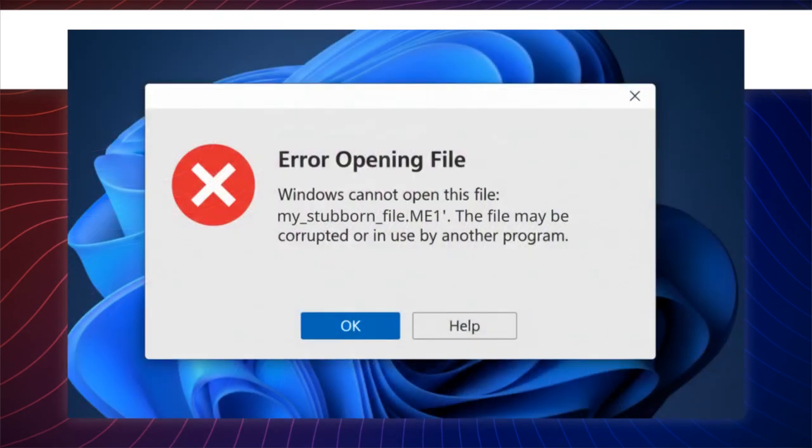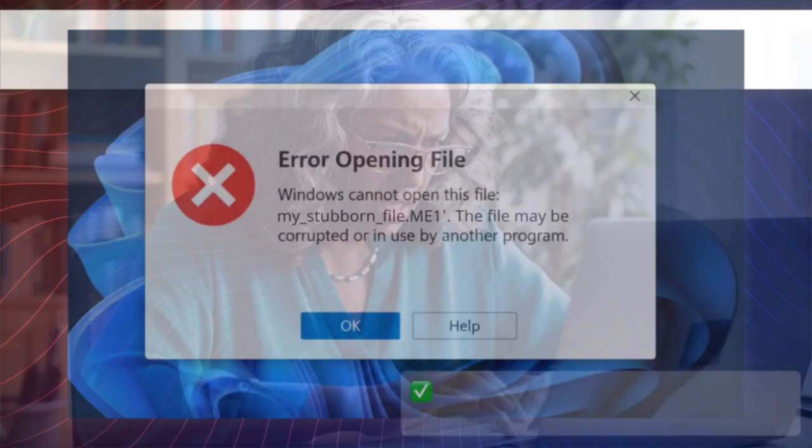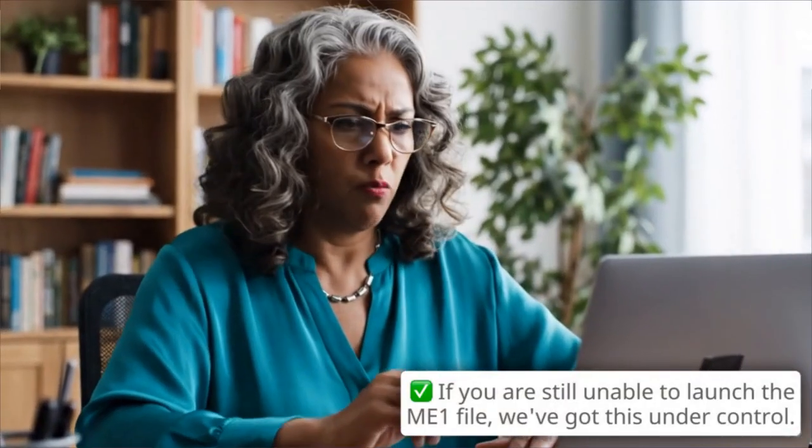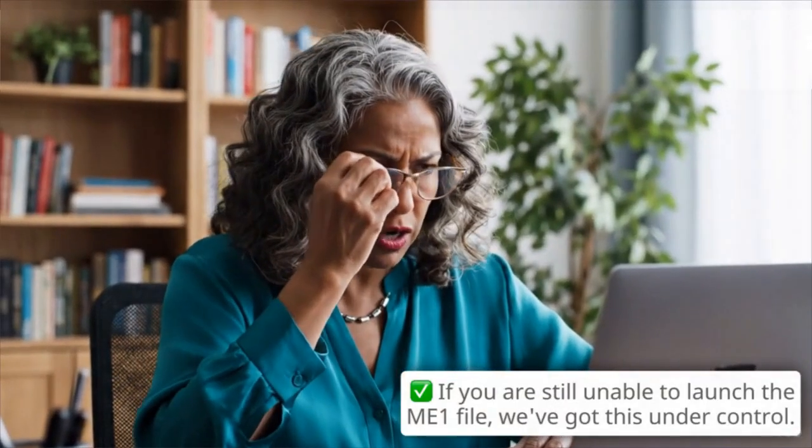If the ME1 file hasn't opened yet, take a breath. The easy part is over. Now for the detailed inspection. Let's run through these 3 necessary troubleshooting checks right now.